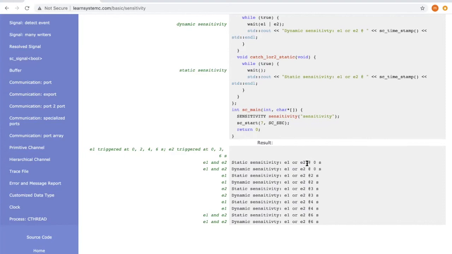At time 0, both E1 and E2 are fired. Therefore, the catcher thread is executed. At time 2, the catcher thread is triggered based on E1, and at time 3, it is triggered based on E2. Here, you can see both catcher threads have the same behavior regardless of whether the sensitivity is set using the static or dynamic method.